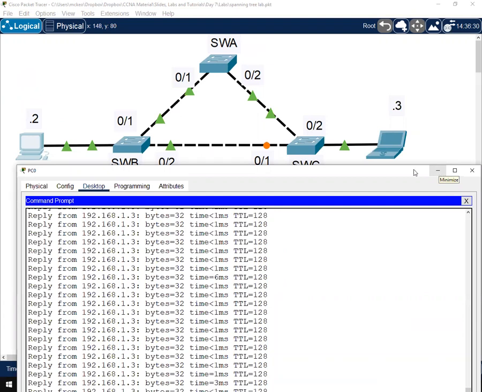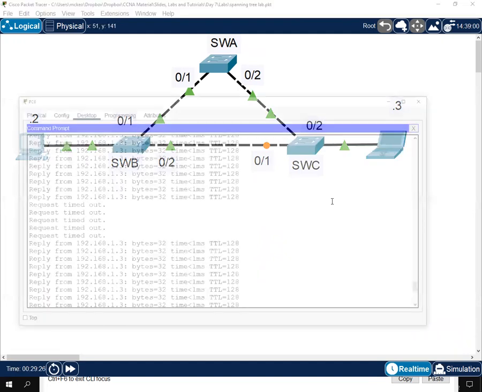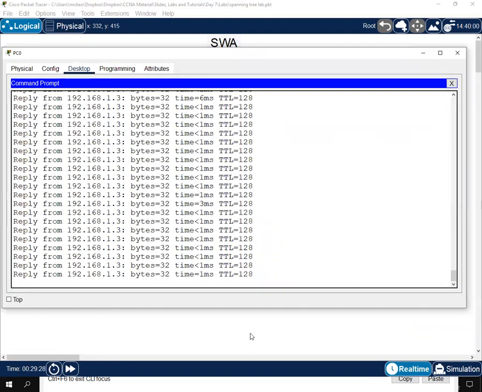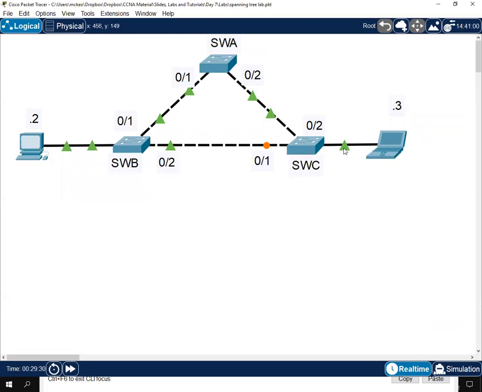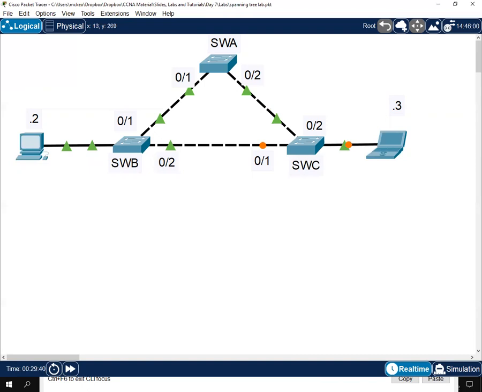Okay. Another way. So let's say we're running a ping here, okay? And you can see the ping running. And let's say we have this guy here, this PC, and this PC connects into 0/10. What happens? Look.